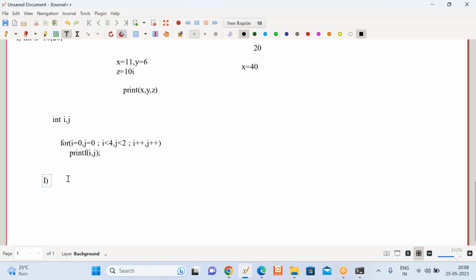Means here 0 comma 0. Correct. Now after that, i less than 4, 0 less than 4, and 0 less than 2. After that it will come inside and print the values of i and j, 0 comma 0, and it will go to the next part. In the next part, i becomes 0 plus plus, and j becomes 0 plus plus. This is your first step.